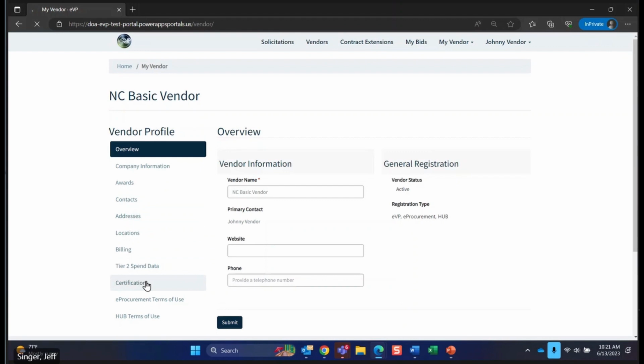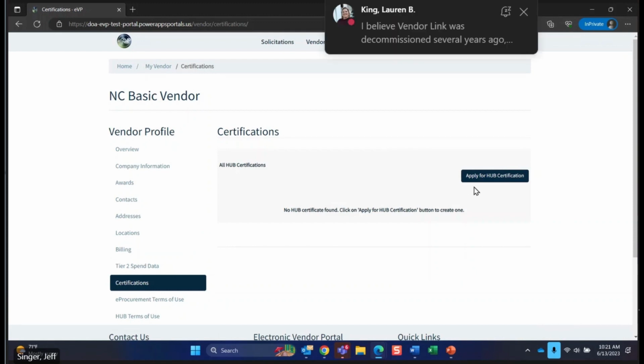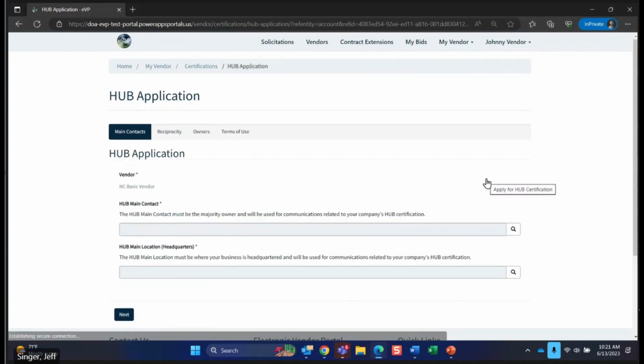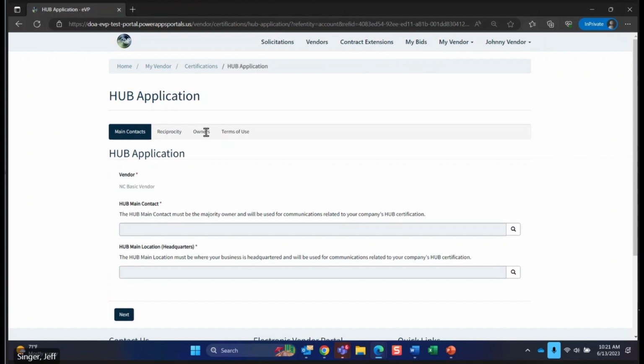So I can come down to the certifications process, and most vendors will register for their hub or NCSBE status from the start. But you also can say, hey, something's changed. I want to update my status, or I didn't know about this when I first registered. And they could click apply for hub certification. They would start the process where they're putting in their contacts, talking about their reciprocity, then they'd move over and note the owners and then sign their terms of use, and do all the documentation that they need to provide to you. This would come over to you in the system.